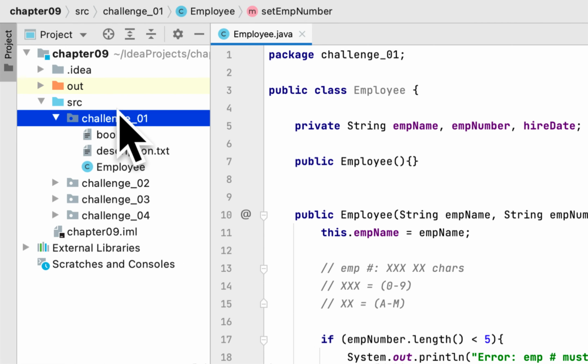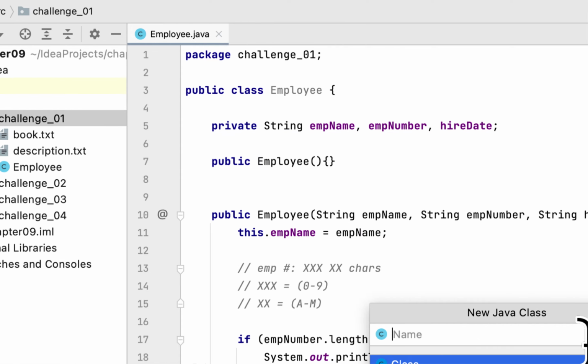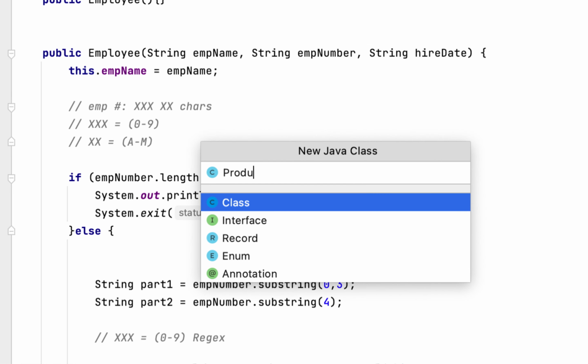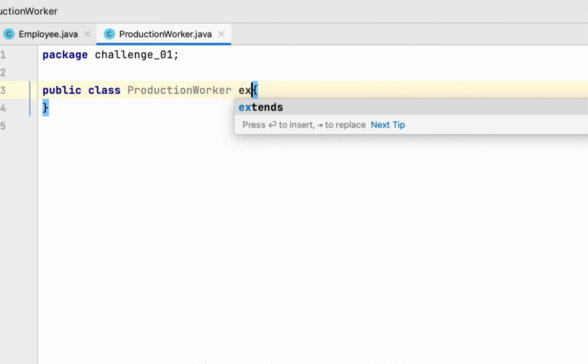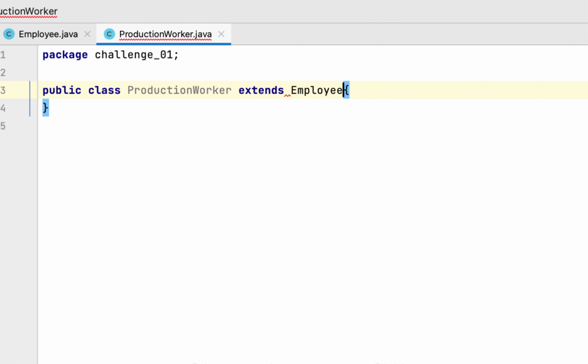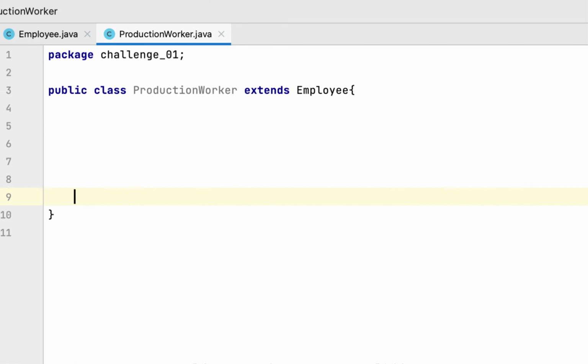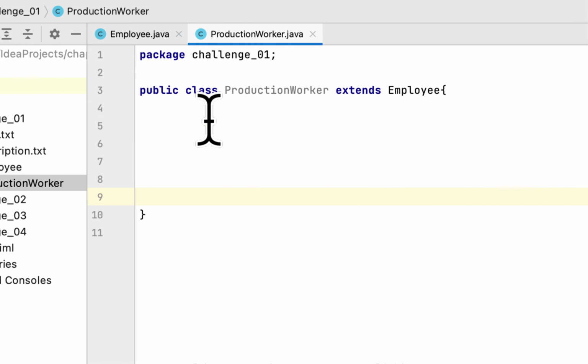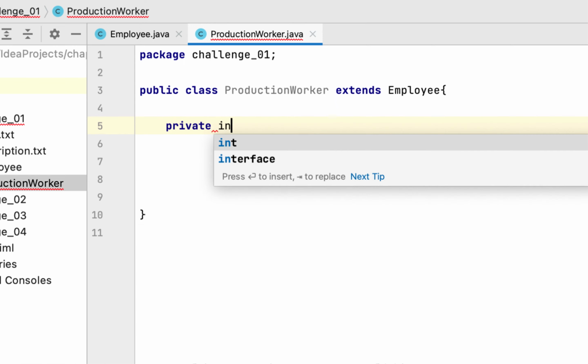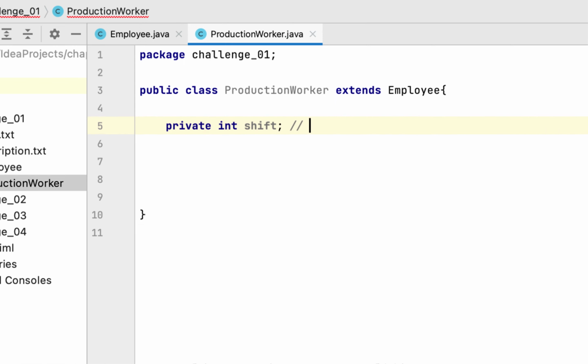So we have to create another class called ProductionWorker that would inherit this class. ProductionWorker, it will inherit the employee class. This class, they said, has private int shift, and the shift can only be 1 or 2. 1 means day and 2 means night. And it will have a double field called pay rate.